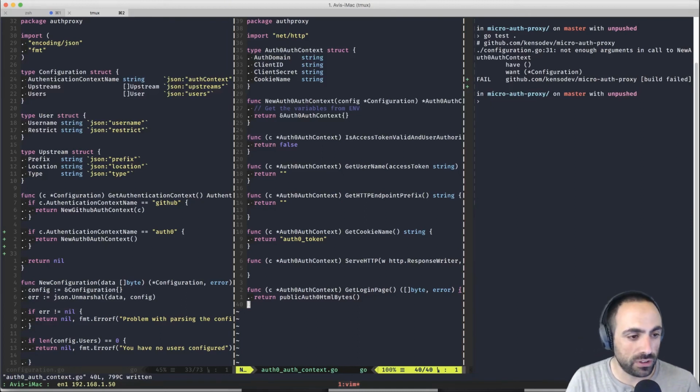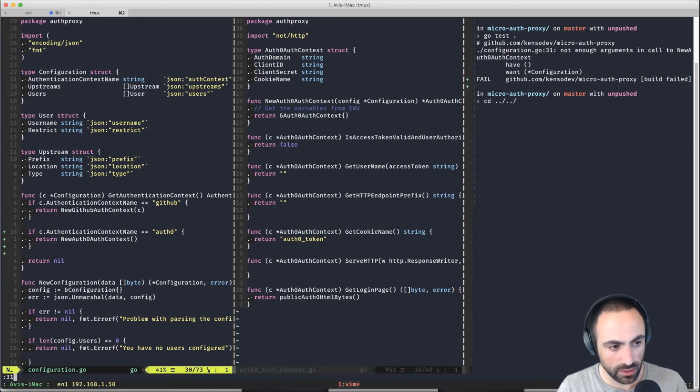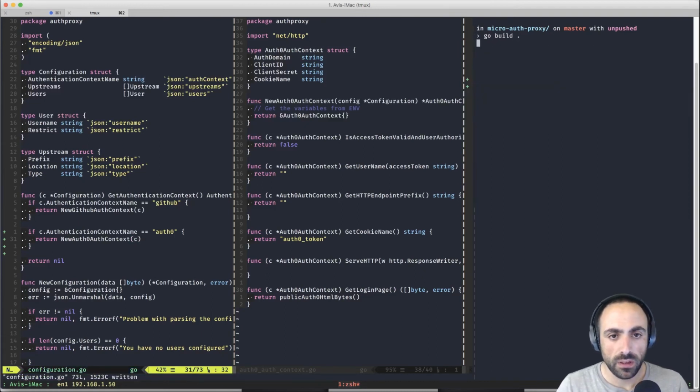And configuration.go line 31. Okay, so line 31, c.authenticationContext equals this, and then this is c. And go build and go test, and all of our tests are passing. Great. Now, all of our tests are passing because we still did not write tests for this specific context. But what I want to do now is build it.